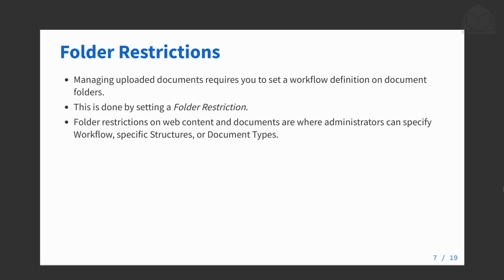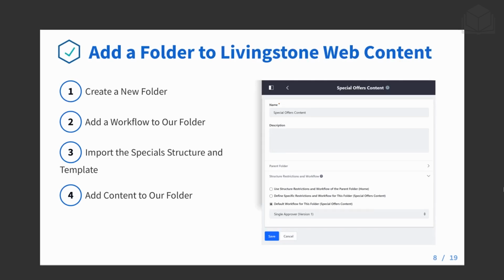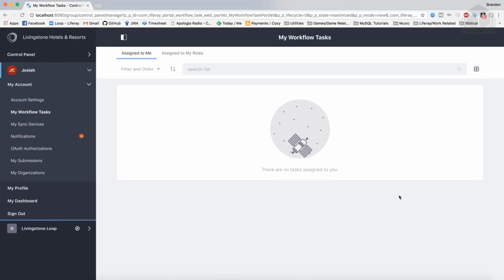We know that documents and web content differ in their scope and how they're being used. So that might require some different workflow processes in order to make sure that they're getting the right hands-on and the right eyes on the content before it is actually published. All right, so what we're going to do is look at an example of this using the folder restrictions, using that single approver review process. And then in the next video, we'll look at a more advanced example by creating a workflow together. All right, so let's hop back into our browser.